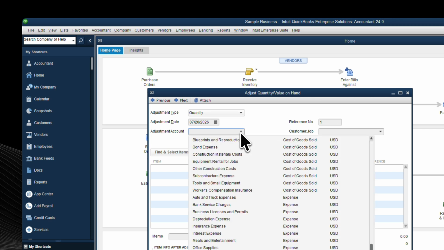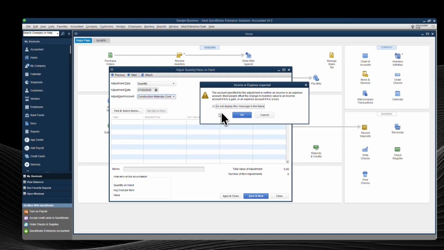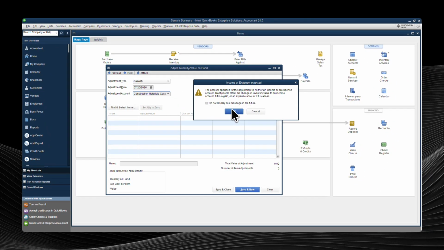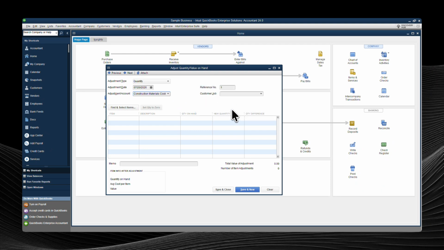This should be the expense account you use for inventory shrinkage or inventory adjustments. In many cases, that's a cost of goods sold account. Selecting the right account is important because it determines where the financial impact of the adjustment is recorded.